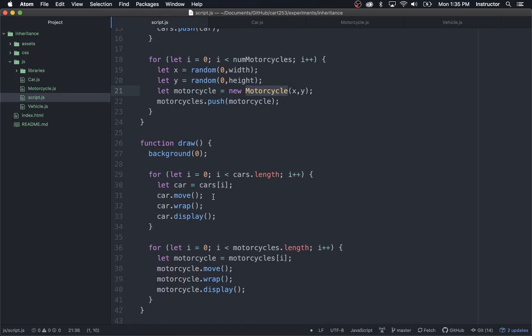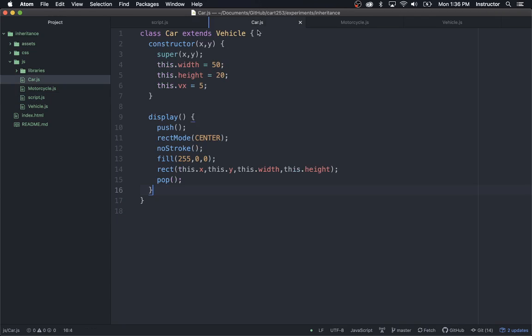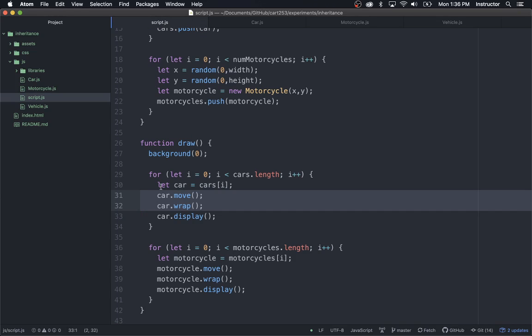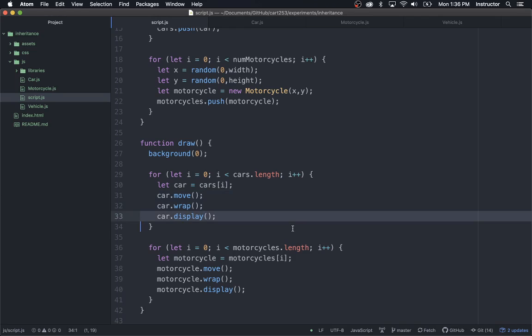What this means, though, which is kind of neat, is that now when we call car.move and car.wrap, we know that the car class itself doesn't even define these two methods. These aren't even in there, right? In car, they're not there. There's only the constructor and display. But we can still ask a car to call the move and wrap methods because it is a vehicle, and so it will just use the vehicle versions of those methods when it doesn't find one in a car. Same thing for the motorcycle. And then display is different, right? That is defined inside the car, and so that will use the car version of display. So it's kind of a beautiful thing.